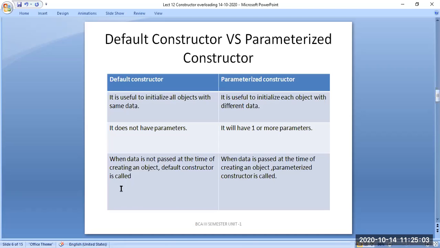Next, when data is not passed at the time of creating an object, the default constructor is called. It means that at the time of creating an object, if you are supplying any values, then a parameterized constructor will be called. If you are not supplying any values at the time of creating an object, then the default constructor will be called. It is part of the JVM compiler.